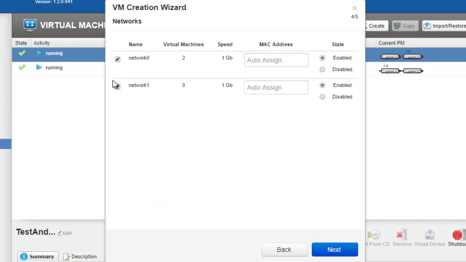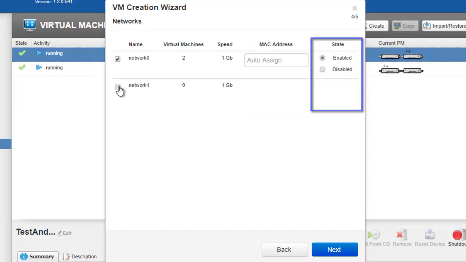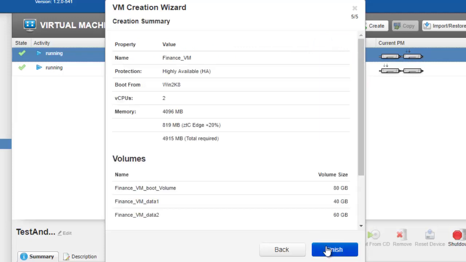On the Networks page, select the shared networks to attach to the virtual machine. Notice on the screen you can see how many virtual machines are already attached to a network, the speed of the network, MAC address, which is an editable field, and whether you want the shared network to be enabled or disabled. By default, all networks are enabled. To continue, click Next.